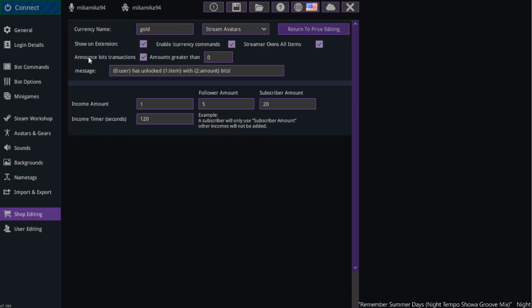Another thing with the currency, you can show it on the extension, so it'll show how much you have. Currency commands are just like, you do the exclamation point currency, and it'll show how much gold that you have. Streamer owns all the items. That means you've got everything. You have access to everything.